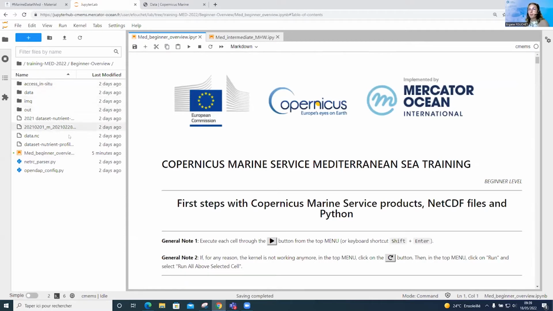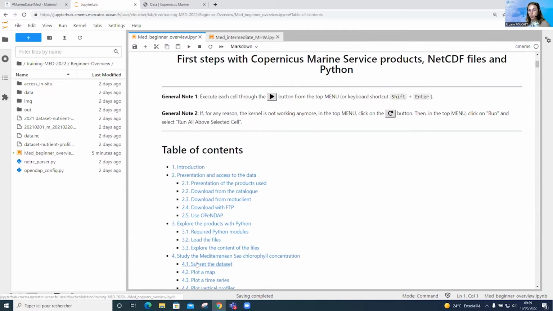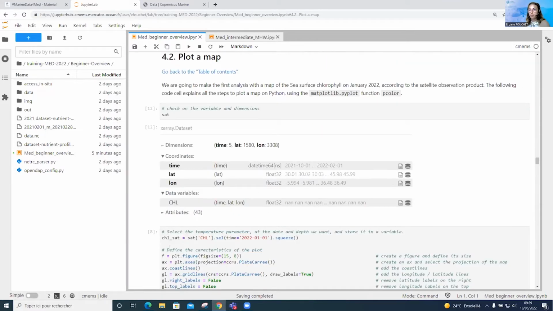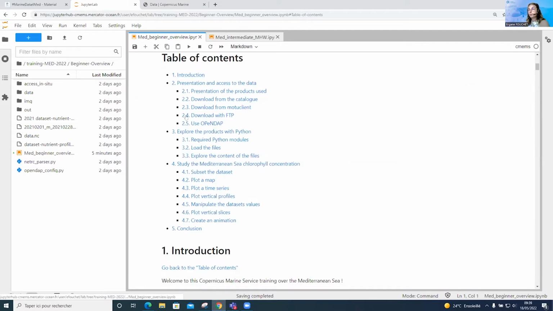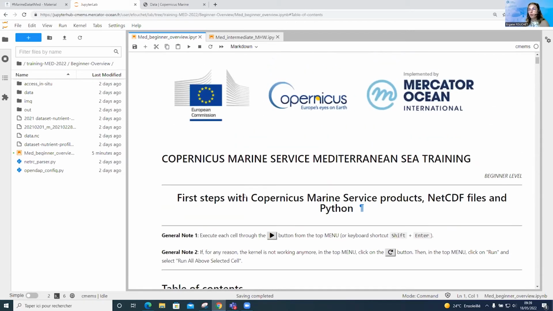So today I'm going to present you the exercise for the beginners. If you're not familiar with Jupyter Notebook, this is how a notebook looks like. You have figures, you have text, and you have code cells. So these are Python code cells. If you want to run a code cell, you can either click on the arrow on the top menu here, or you can use the keyboard shortcut Shift and Enter. And also, if the notebook stops working, you can try to restart it by clicking on the loop arrow on the top as well.